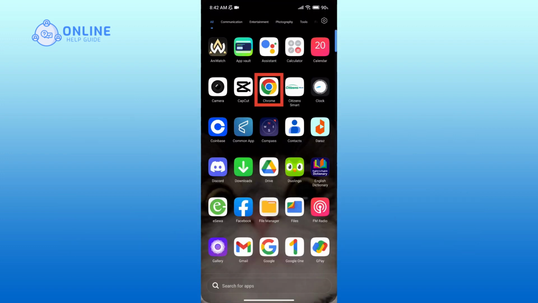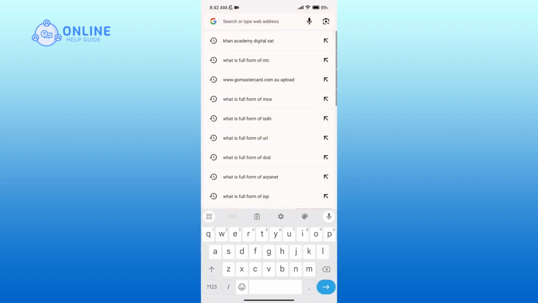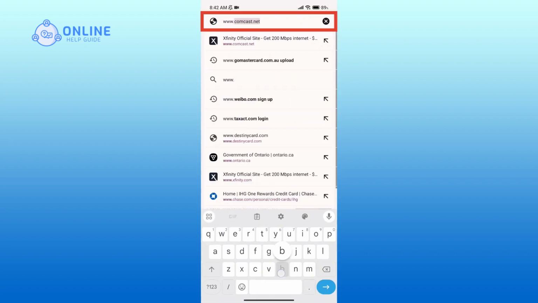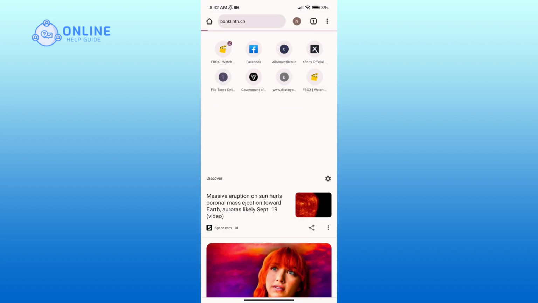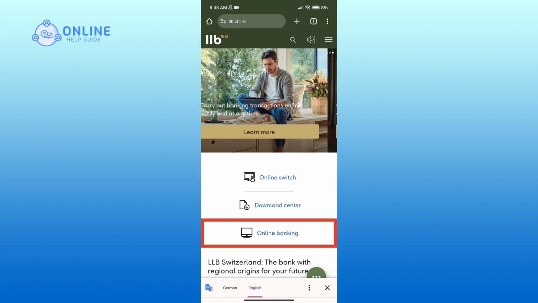First of all, open up a web browser. Now in the search bar, type in www.banklinth.ch. After you come across this official page, click on the online banking option.